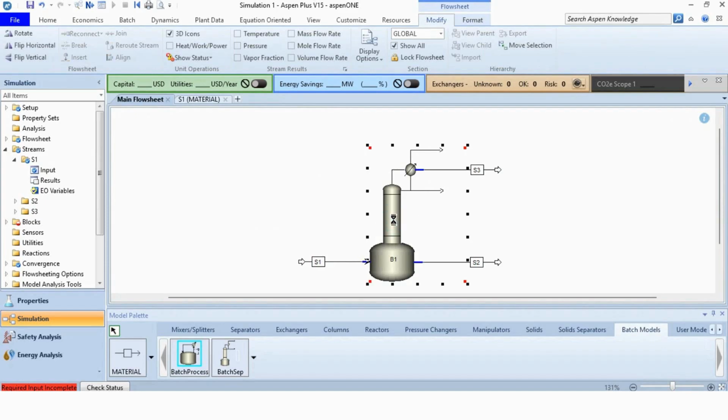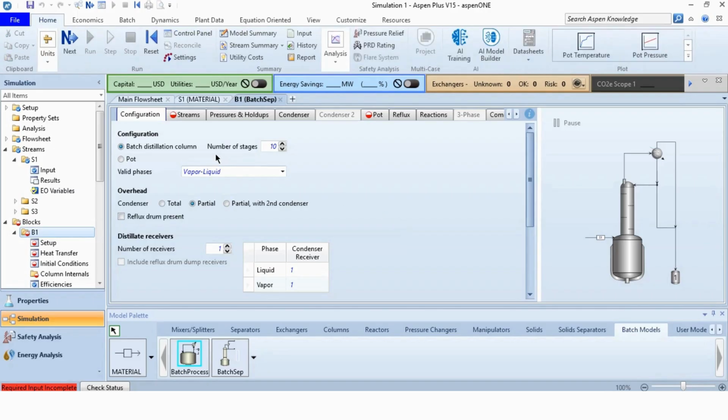Then we will go to the column and we have to go here step by step to all our points. First one is the configuration. It is a batch distillation column because we are simulating the complete column. The total number of stages is 10. The valid phase is vapor-liquid. In overhead, it is a total condenser and a reflux drum is present.